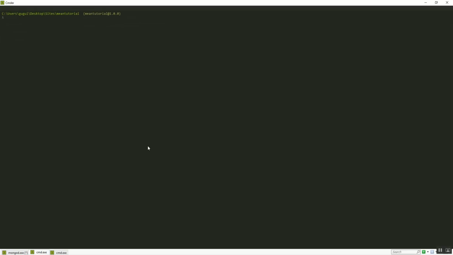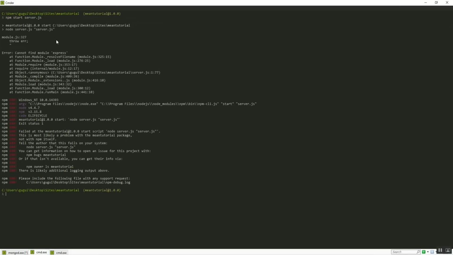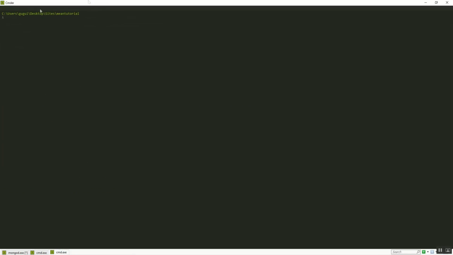Now back in your command prompt, you want to use the command npm start, and then type in the name of the file that runs the server. Go ahead and enter. Now it's not going to run properly. It says right here, error, cannot find module express, because we did not install it. So in a command prompt window in the main directory, type in npm install express --save, just like that. That's going to install Express for us.